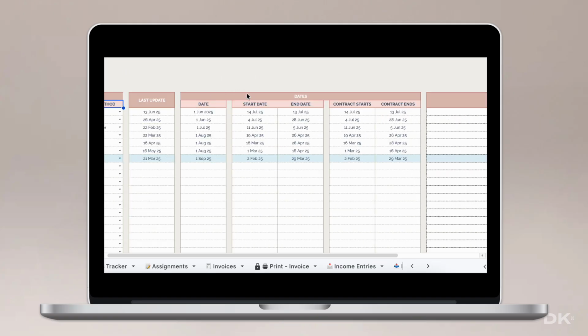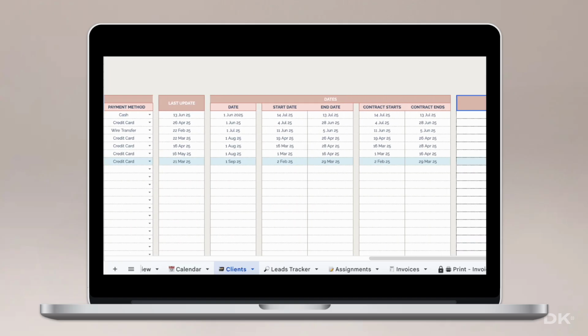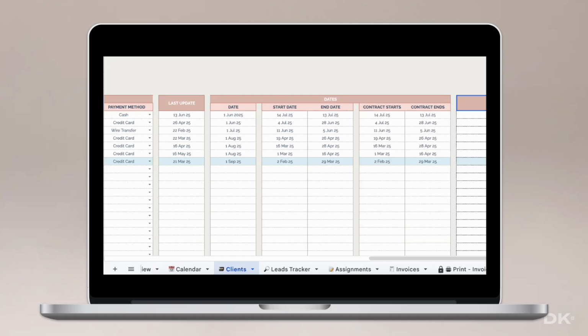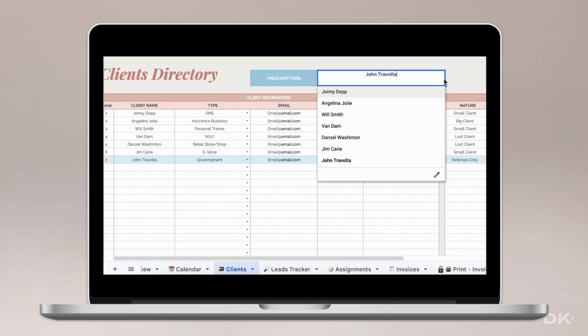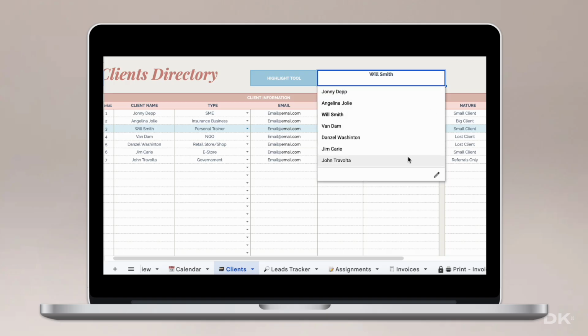The date columns track important timelines, such as when a client was added, when their engagement started and ended, and the duration of their contract. This makes it easy to spot upcoming renewals or inactive accounts at a glance. On the far right, the Notes section provides space to capture qualitative details, such as client preferences or working styles, which adds context beyond just numbers and dates. At the top, the Highlight tool allows you to select a specific client, instantly isolating their information for quick review.